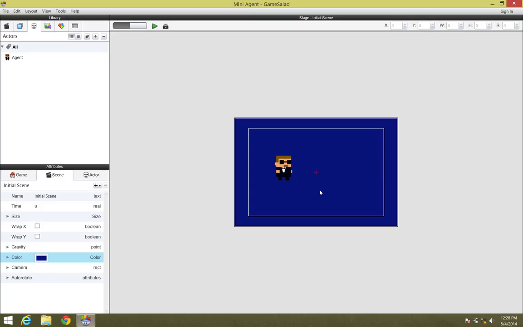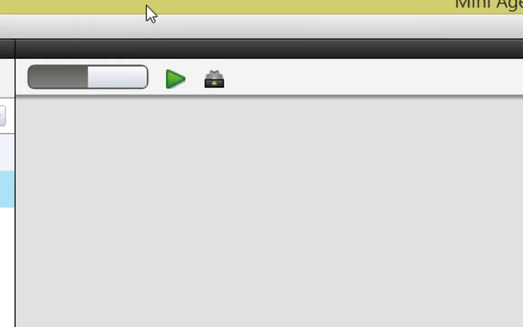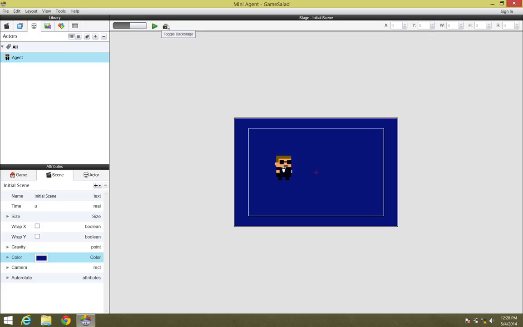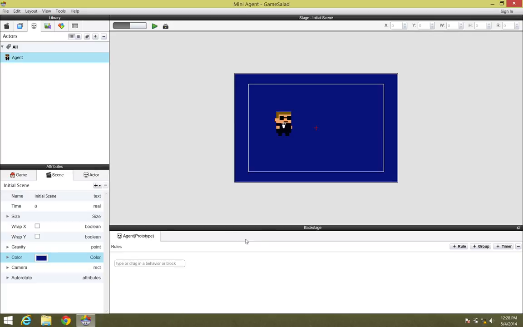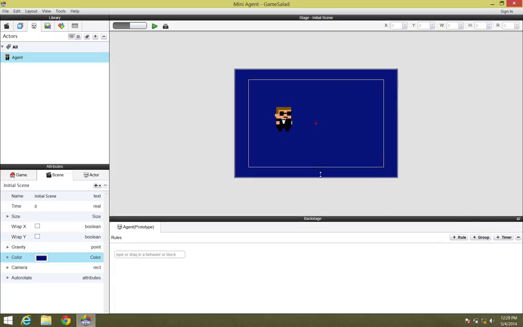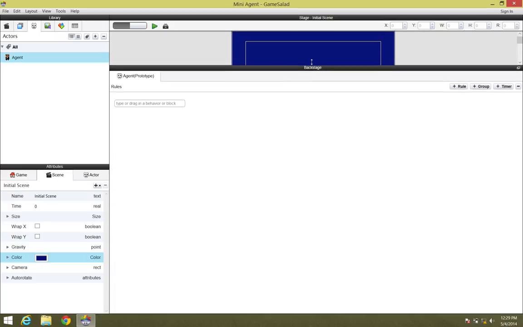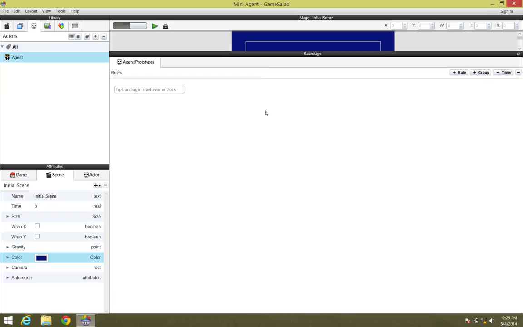So let's get started with some simple movements. So again, to do any programming on an actor, all we need to do is simply click on the actor here in the actor bin. So I'll do that now. I have my agent selected. And then I want to open up what's called the backstage. So next to the play button, we have this toggle backstage. So I'll click on that, and that'll open up this window down here. I usually like to make this as large as possible because I don't need to see what's going on in my stage at the moment. So I'll lift this up so we have a lot of space here to work with.